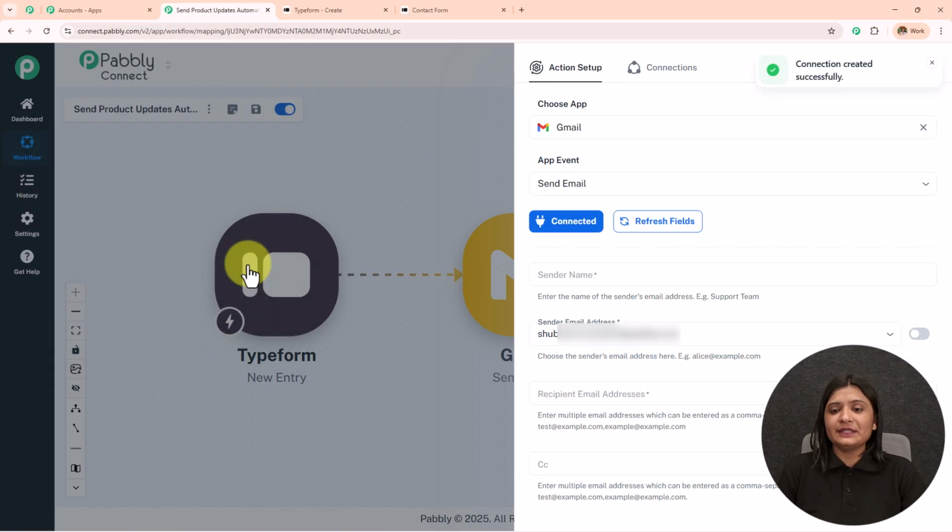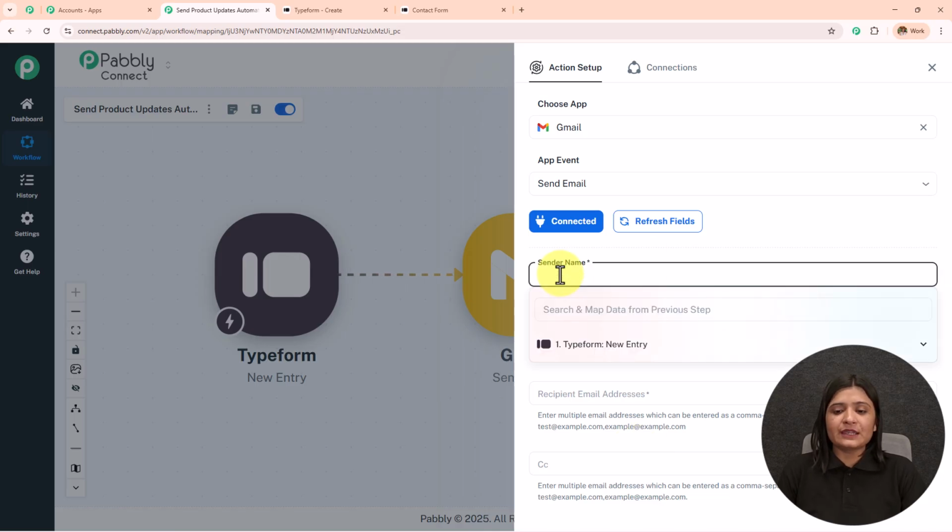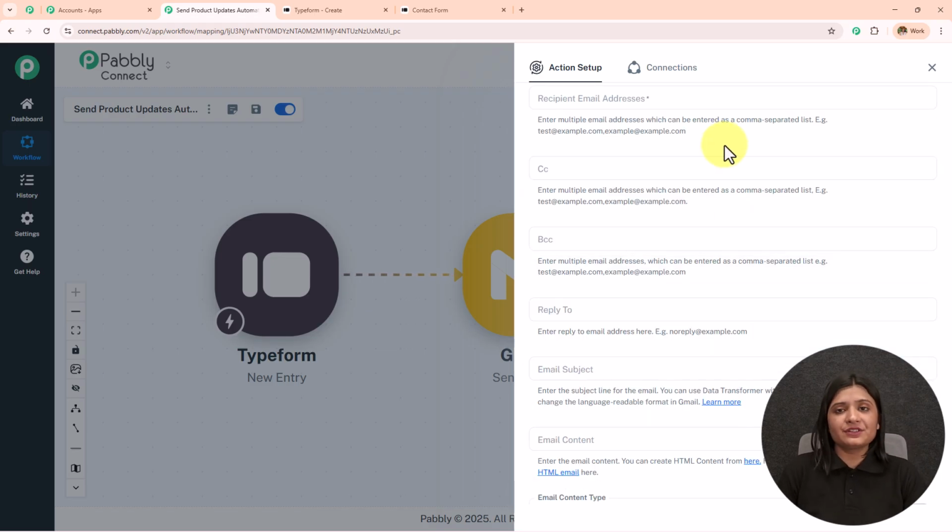Your data is completely safe with Pabbly Connect, so you can do this. Now I need to enter these details as soon as the connection is created. So over here, first I'm going to enter the sender name. I'm going to enter the sender name as Pabbly. The sender email address is already selected.